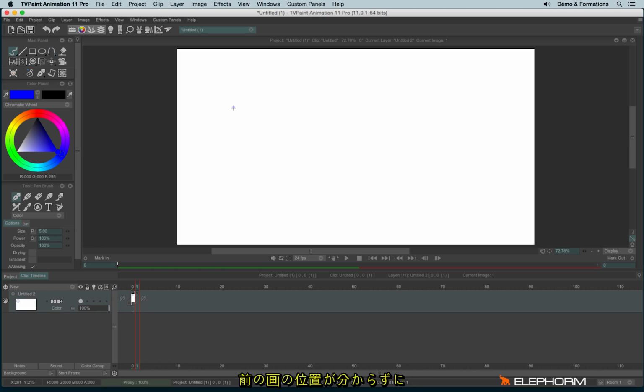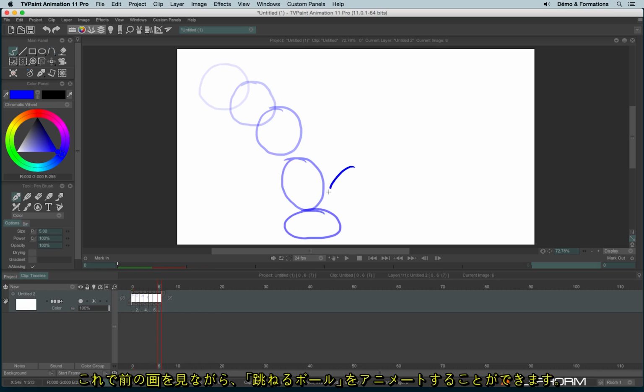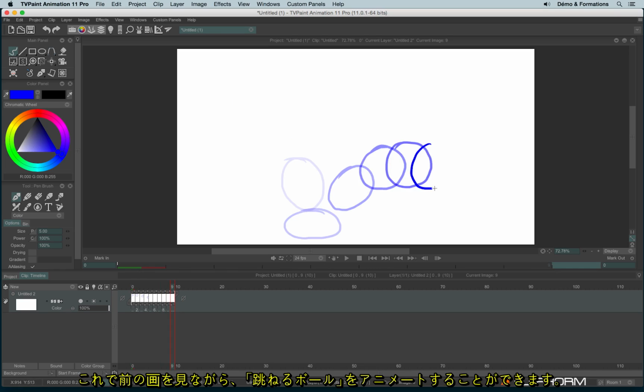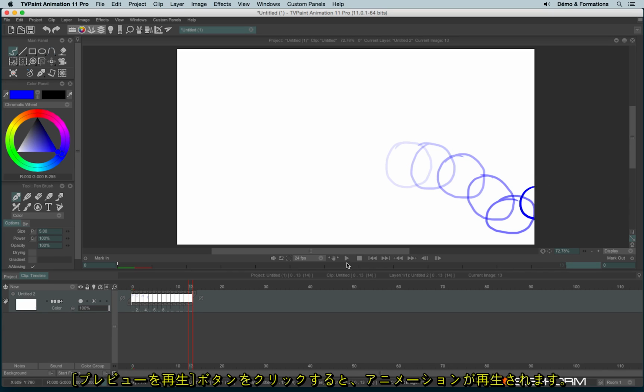Since it's really hard to animate without seeing the previous drawing, we can enable the light table by clicking here on this little dot. You see there is a light bulb just here and under it a little dark dot. If you click on the small dark dot, we have the light table enabled. And so we can continue to animate this bouncing ball. And then enjoy your animation by hitting the play button.